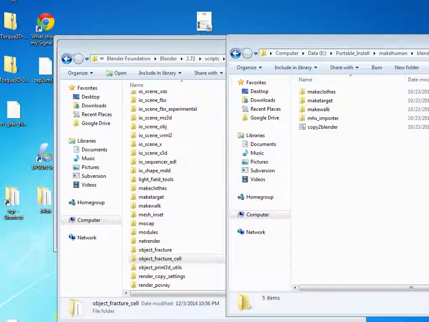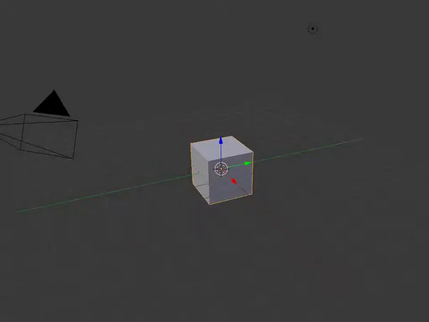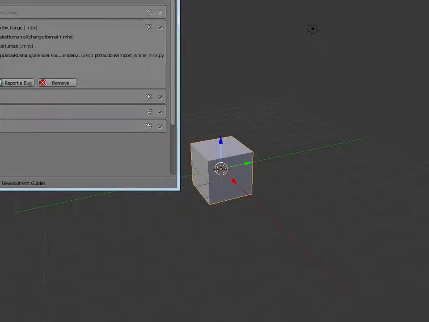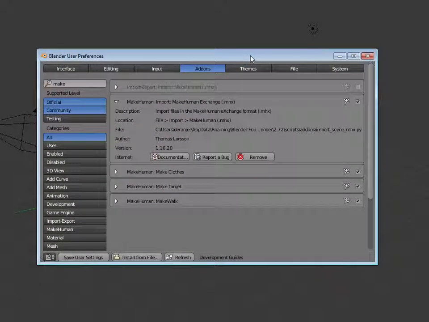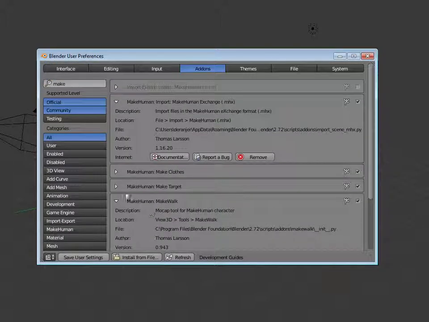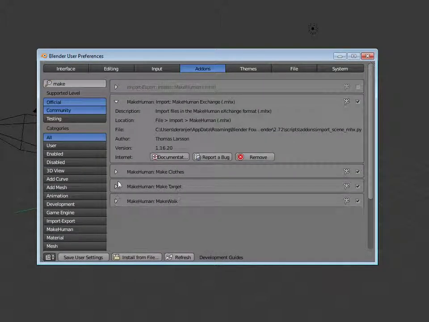Then you can reopen Blender once that's done and go to the user preferences, which is File, User Preferences. If you go to add-ons, you can see the add-ons there, and if you search for Make, it'll pull up MakeHuman, MakeClothes, MakeTarget, MakeWalk. All of those are selected as working, so all you have to do is copy those into the scripts folder.